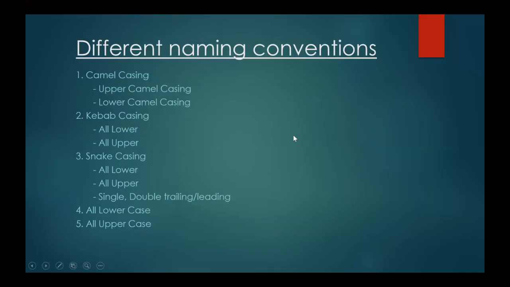Now, talking about the different naming conventions that exist in the programming world. First one is camel casing, then kebab casing, then we have snake casing, all lowercase, all uppercase. So what is camel casing? First of all, we'll see what camel casing is. Camel casing is divided into two categories, upper camel casing and lower camel casing.